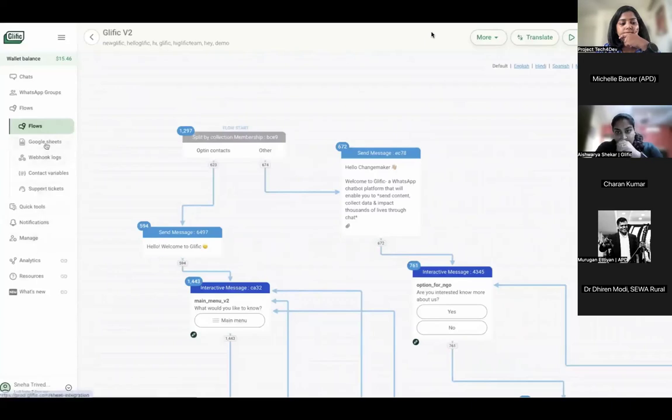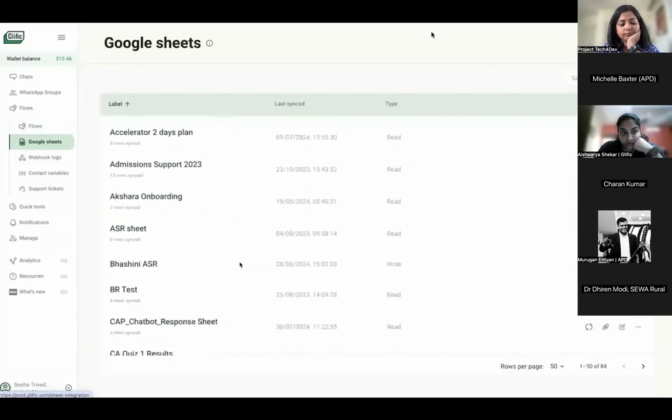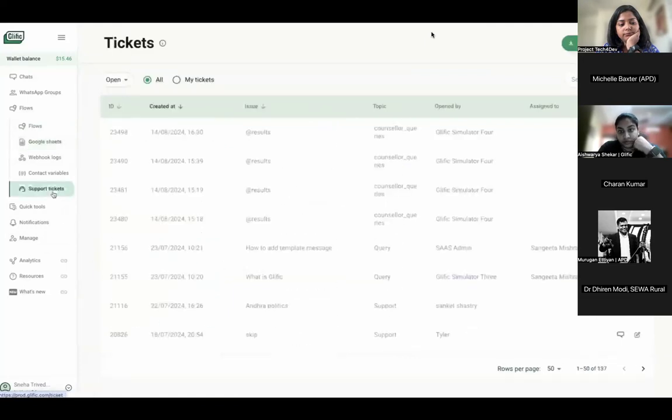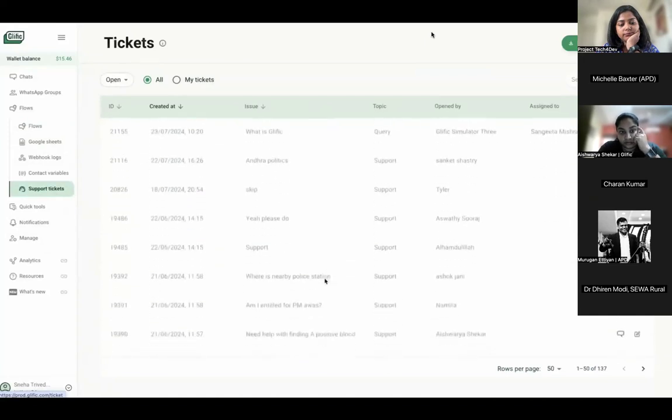On the side, you will also see Google Sheets integration. This is one of the most commonly used features as NGOs work heavily on Google Sheets. You will find support tickets. Support tickets streamline the process of submitting queries and assigning staff members for each query.